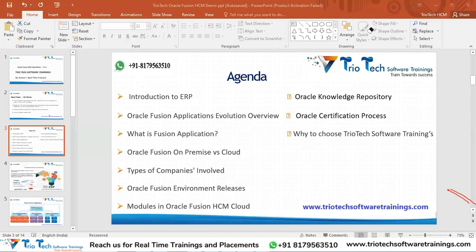And then we spoke about what are the modules that we have in this Fusion application, team.